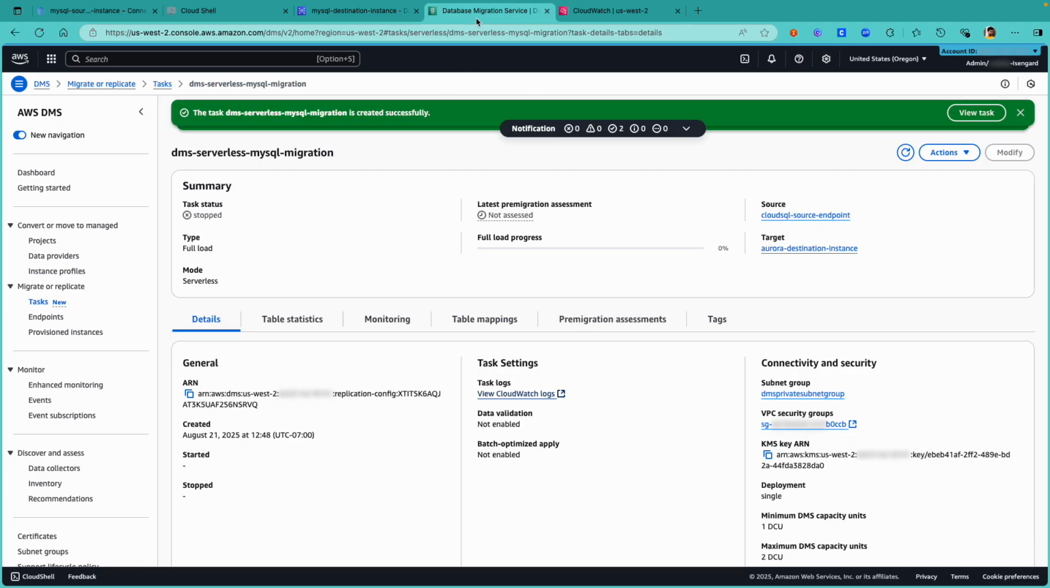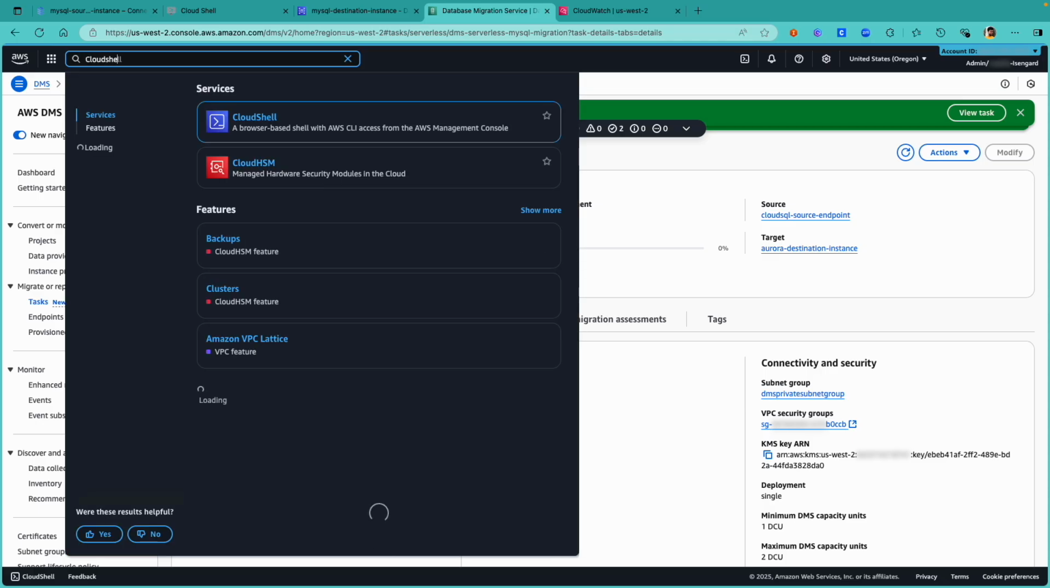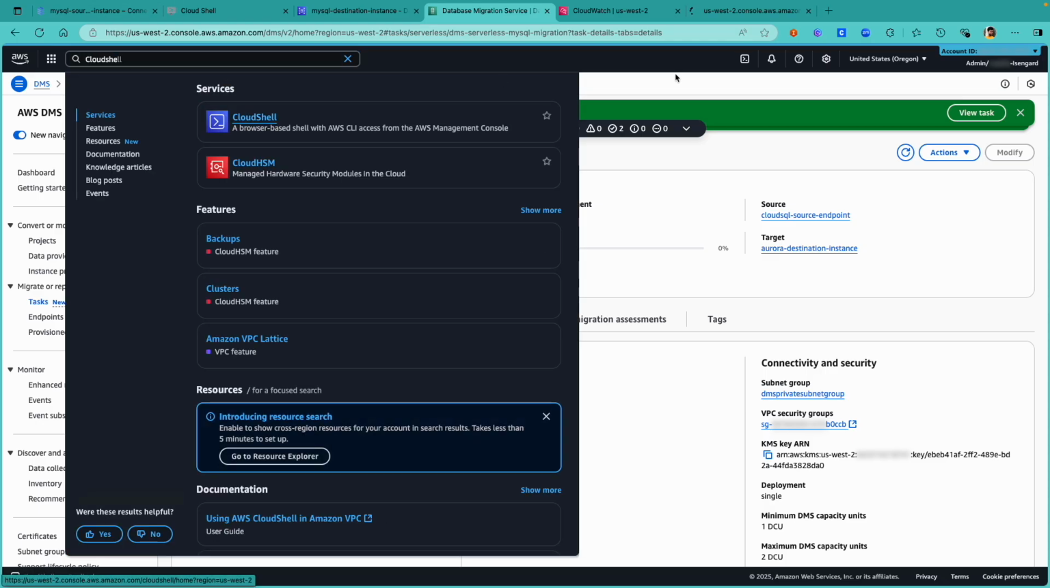All right, now it's time to check our data. So let's go back to our console and search for Cloud Shell. In this demo, we'll be using a VPC environment in Cloud Shell to connect to the Aurora instance. I'll leave a link in the description for a tutorial on how to use Cloud Shell for connecting to either RDS or Aurora instances securely. All right, our terminal is now ready. Let's connect to our Aurora instance.